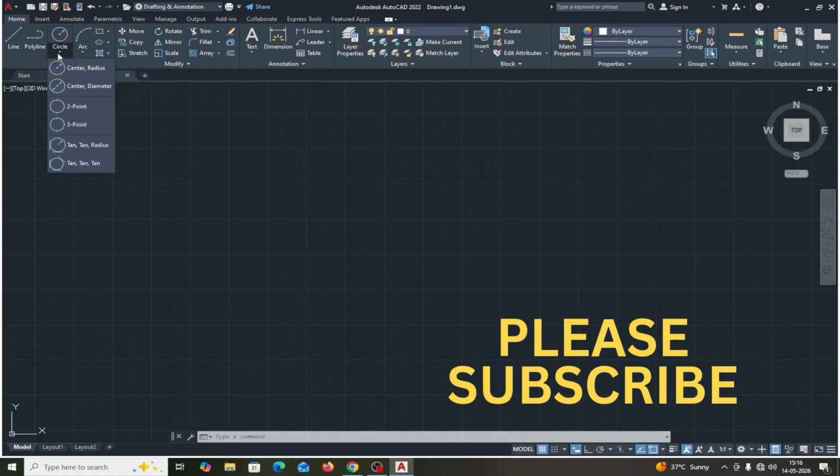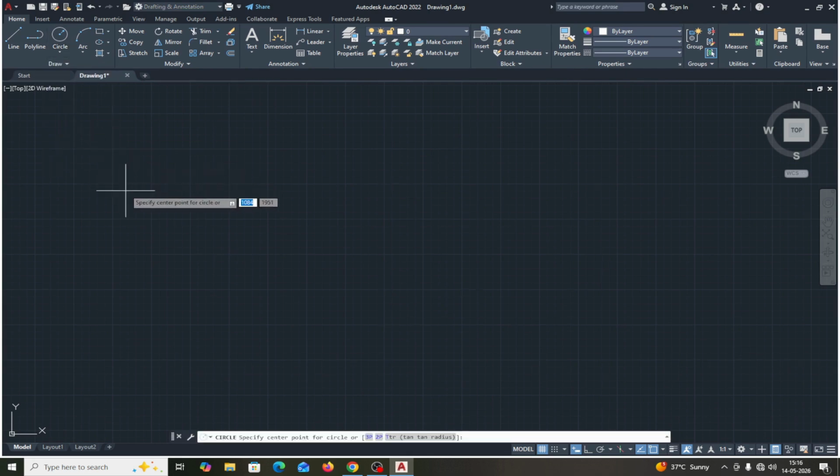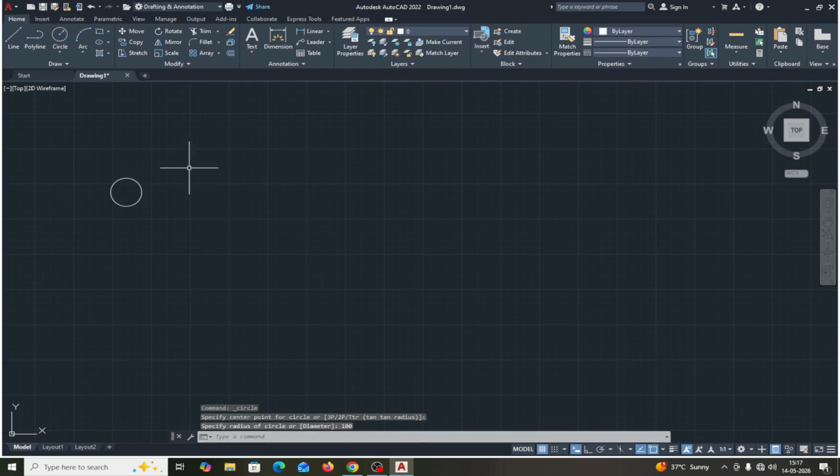If you click on the downward arrow, you will find these options: center radius, center diameter, 2 point, 3 point, tan tan radius, and tan tan tan. First I am selecting the option center, radius. Click anywhere and give the radius of the circle, 100 mm. Suppose 100, enter. This is the circle of 100 radius.